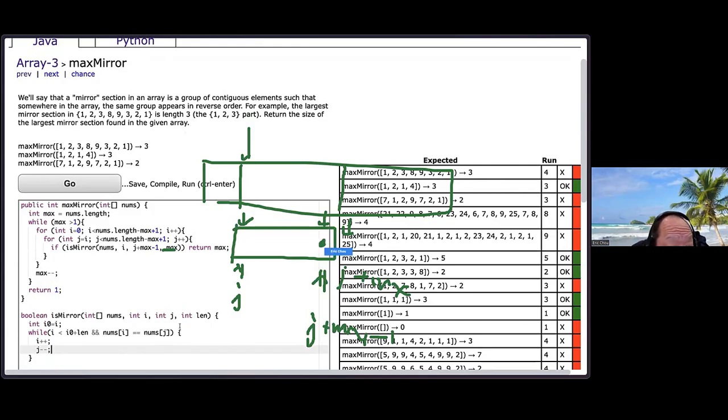You start from I, the older one, and then I0 plus max, and your I increases every time. And Ij equals nums J, number decreased.